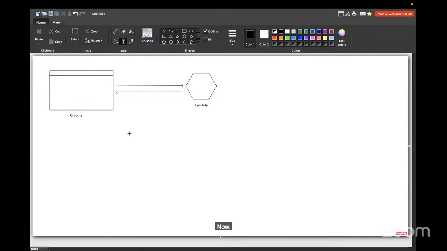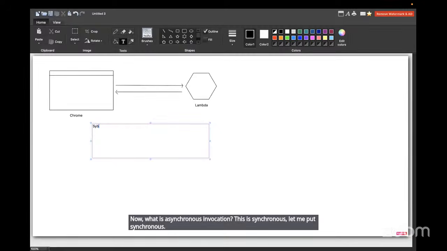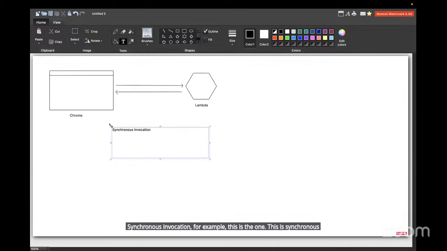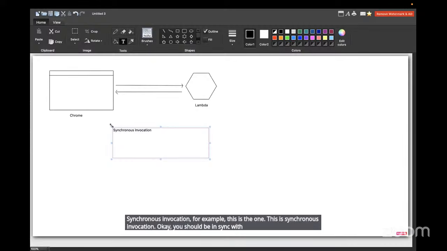Now, what is asynchronous invocation? This is synchronous, let me put synchronous invocation. Okay, your client here, Chrome, should be in sync with Lambda. That's what you need to understand. So now, what is asynchronous invocation?